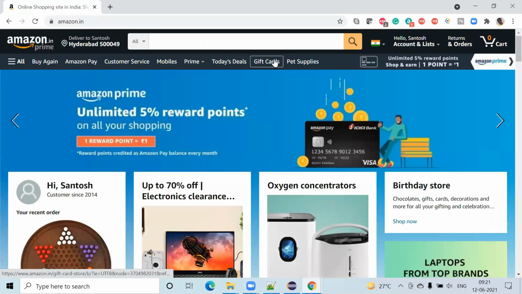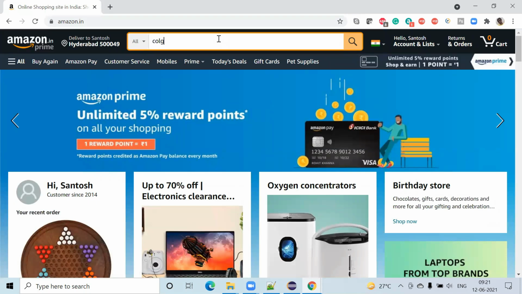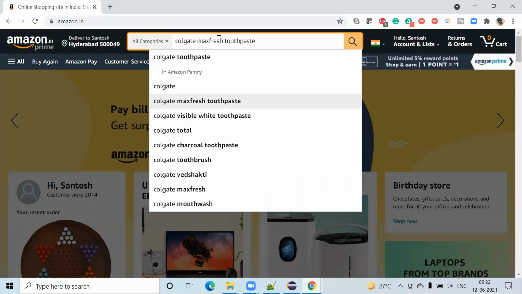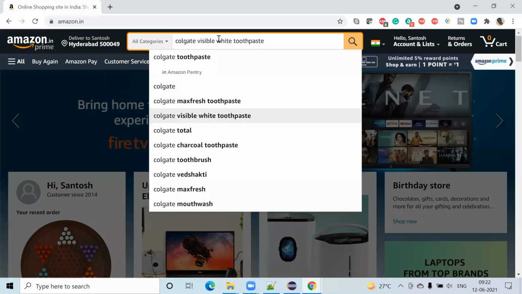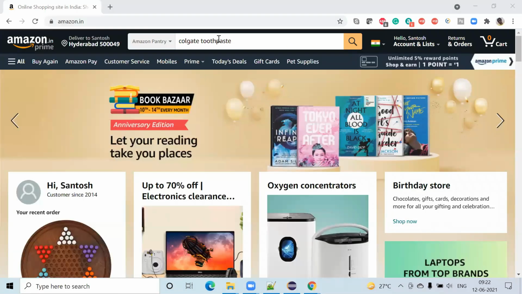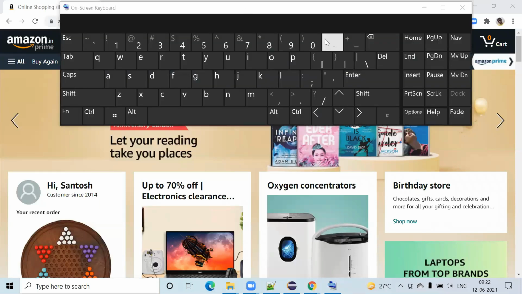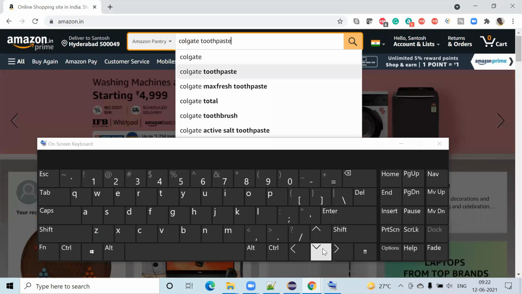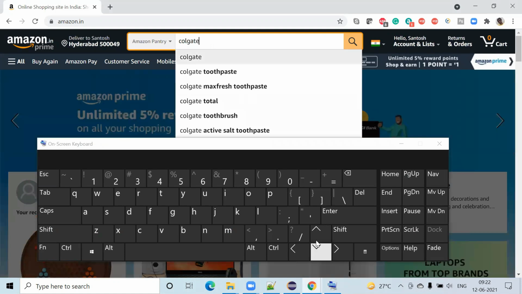See here, Amazon I have opened, and I want to type something like Colgate. Now what I want actually, I want to click on this one or this one, the fourth one or second one or fifth one. What I am doing, I am moving up and down, I'll click on these things. After typing this, I will use this. See this, it is going down, it is going up. So up and down arrows.